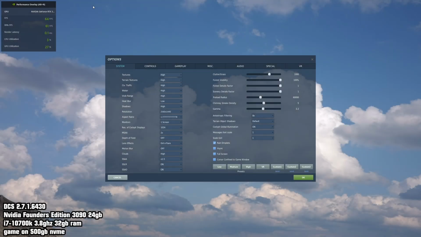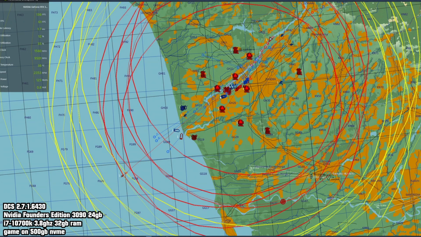Hey everybody, welcome to this performance test of DCS 2.7, latest update as of May 2020. Here are the configurations we're going to use for the desktop performance test: 2560 by 1440 maxed out on the Nvidia 3090.